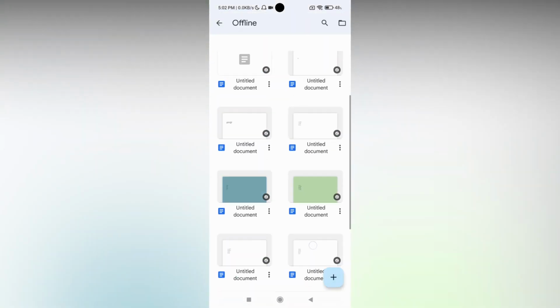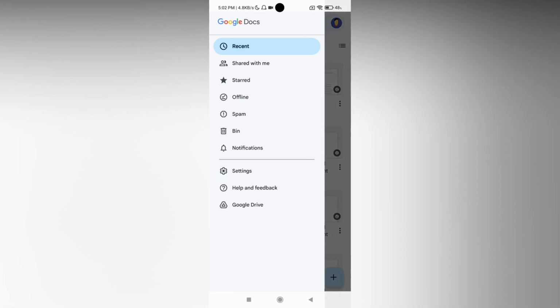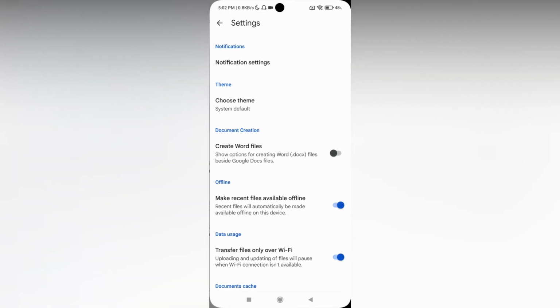So every file is offline. How? You just need to add this setting. Click on this three dot, click on the setting option, and here in the offline option, make recent files available offline. Recent files will automatically be made available offline on this device. So you can turn it off or turn it on by using this particular option.